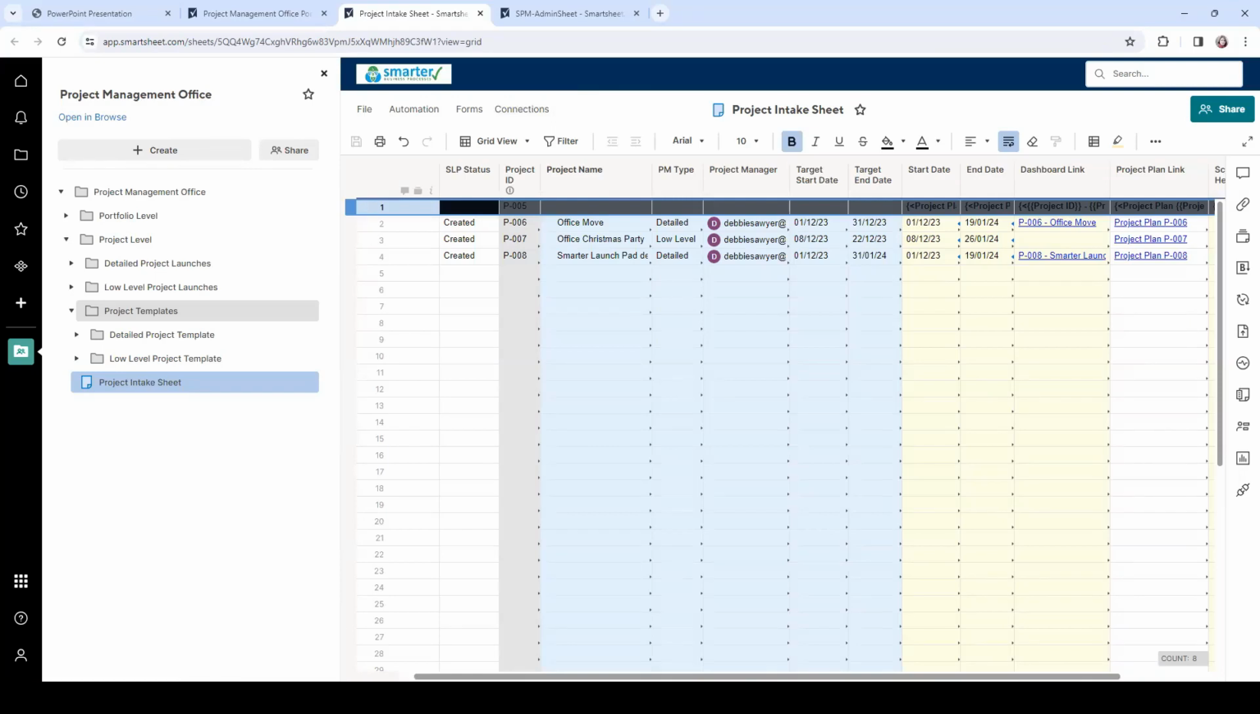When you submitted that project through the form and it created a new row here, what told Smarter Launchpad to launch the project? I didn't see that you had to check a box. Is it based on a time schedule? Okay, no, that's a really good question. You can have it based on a number of things.